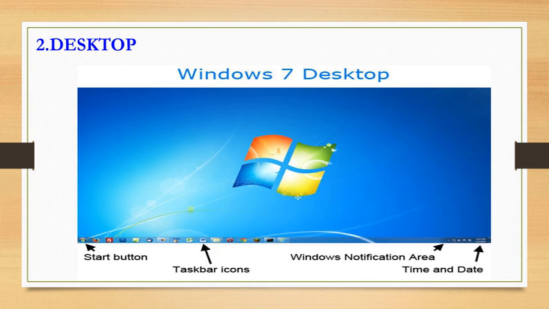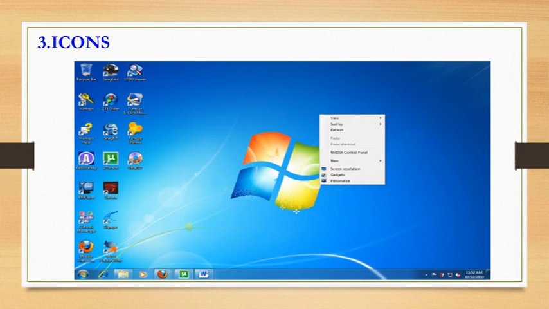Now let's learn about icons on the desktop. Here you can see several small pictures with labels. Can you see? There are some pictures with labels, like this is a bin, the recycle bin.